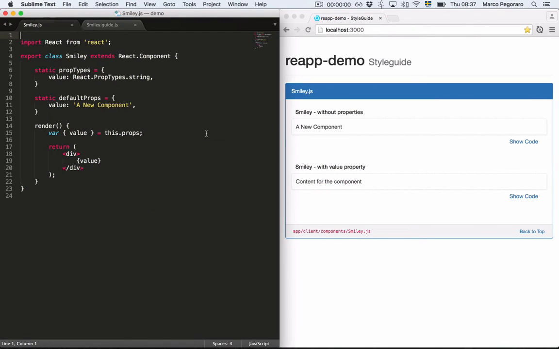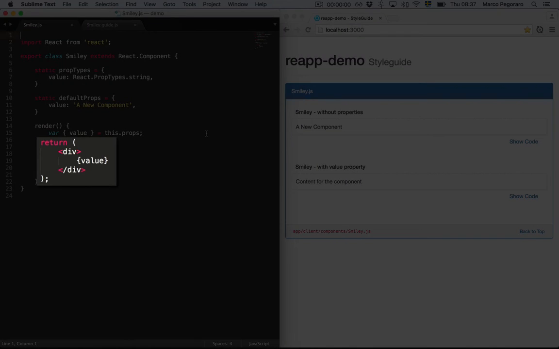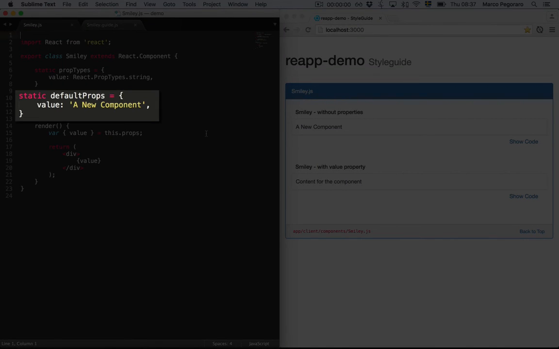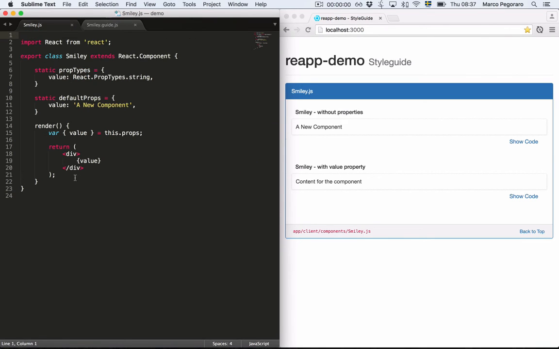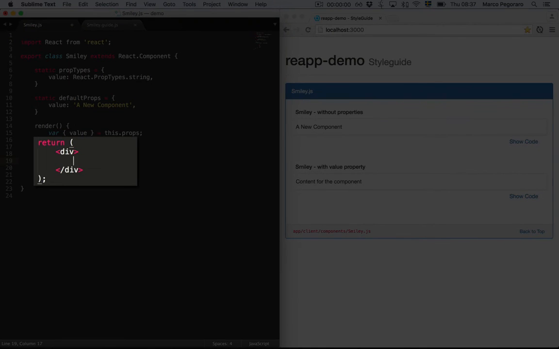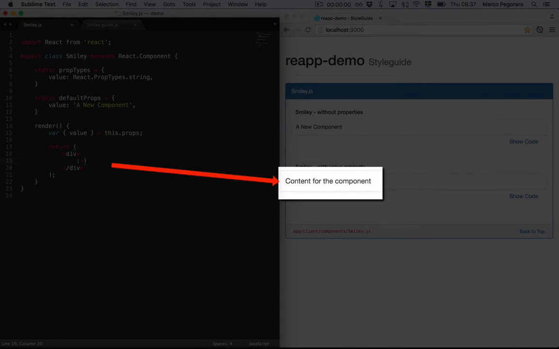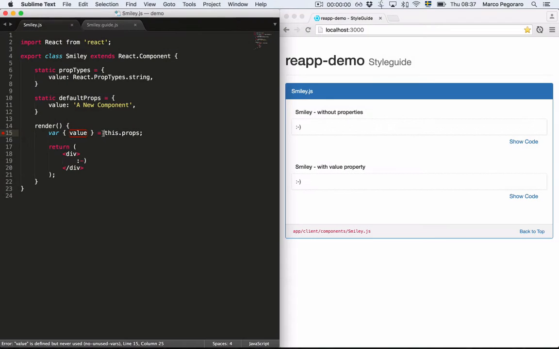Here is the Smiley component. So far, it's just a div with a value that comes from a property. And in the style guide, we can use the component without property or with a value property. Now I want to change things and to modify my component so to display a smiley. At this point I don't need the value component anymore.